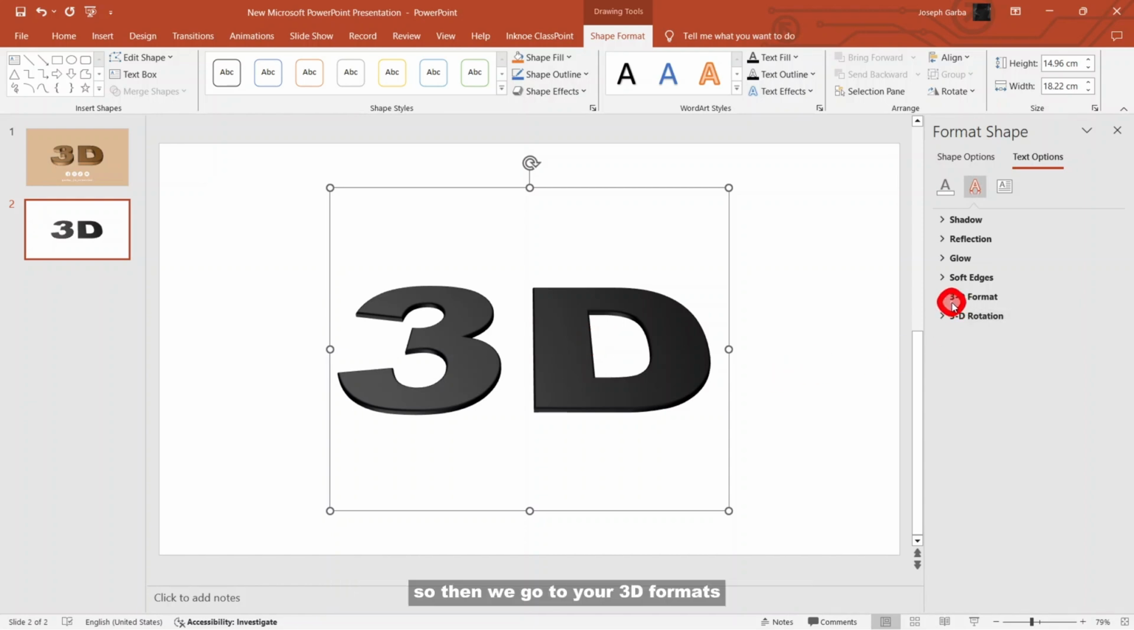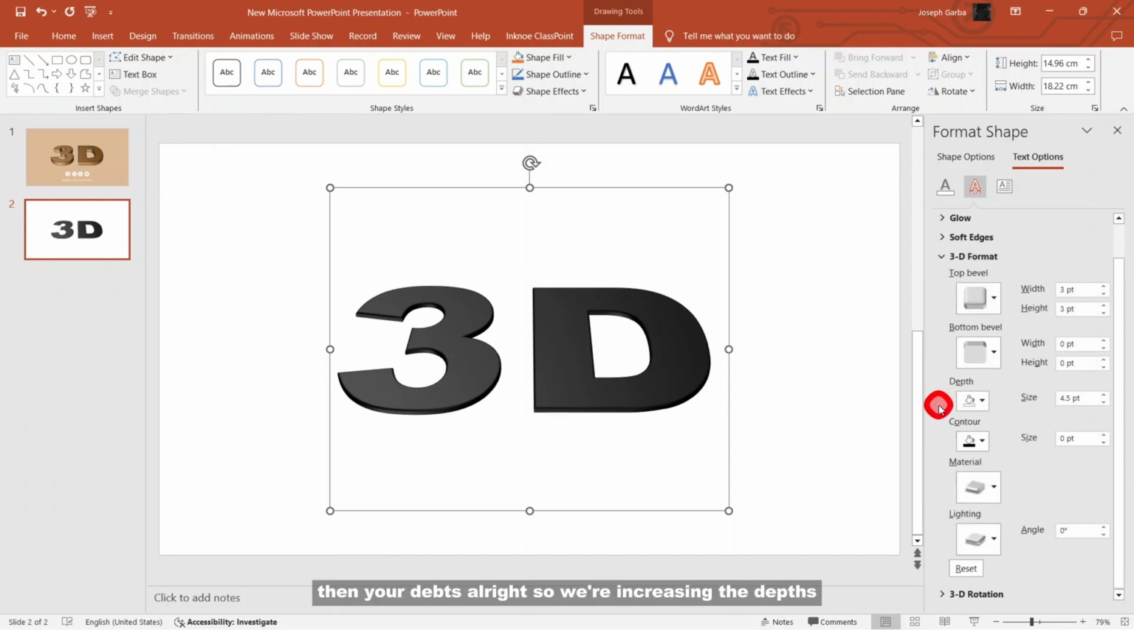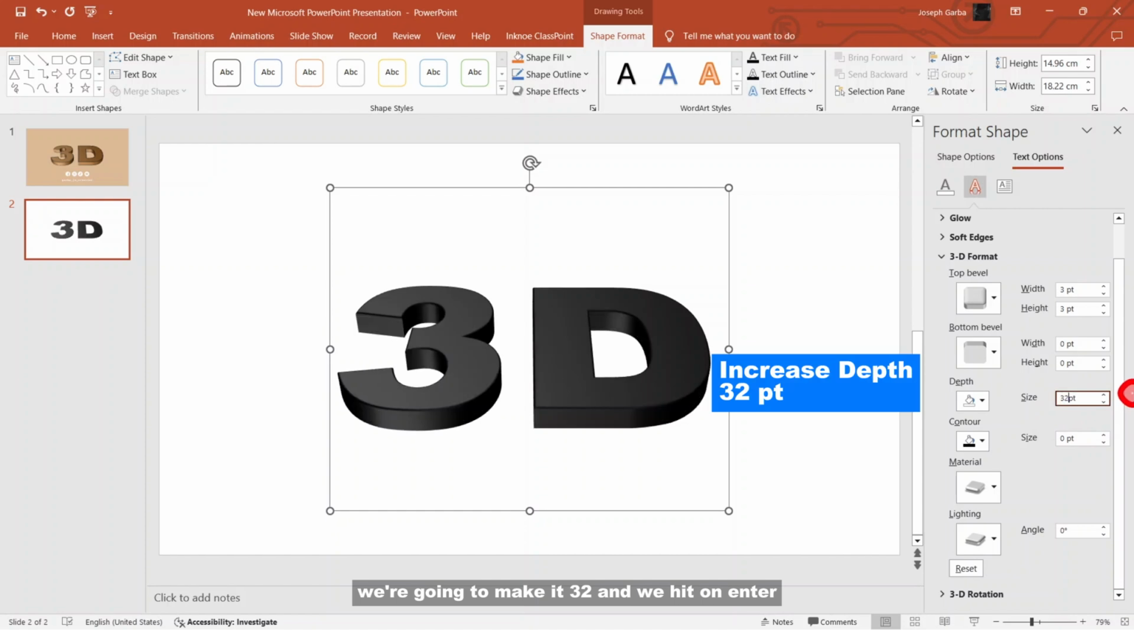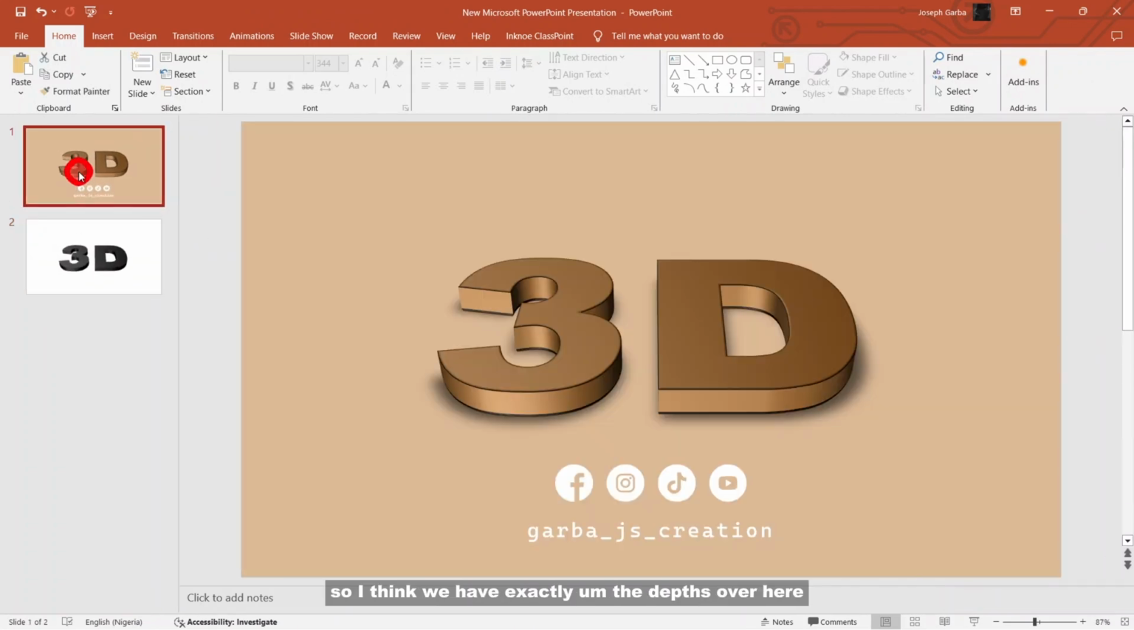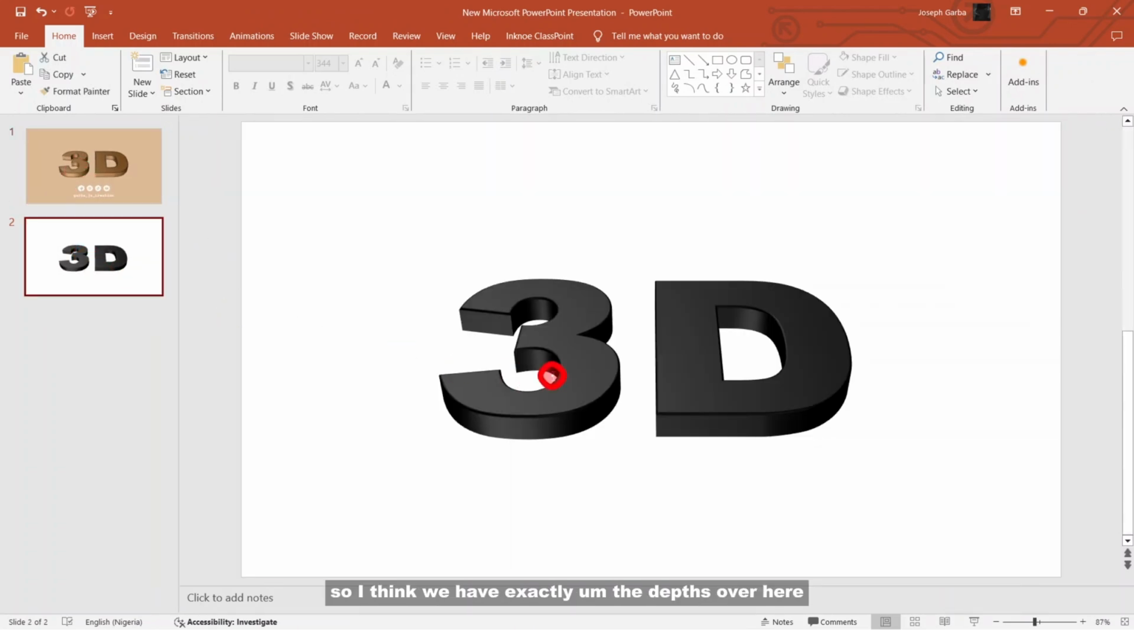So then we'll go to your 3D format, then your depth. All right, so we're increasing the depth. We're going to make it 32 and we hit enter. So we are done. I'm just going to close this. So I think we have exactly the depth over here.